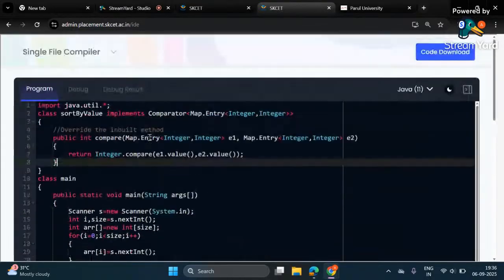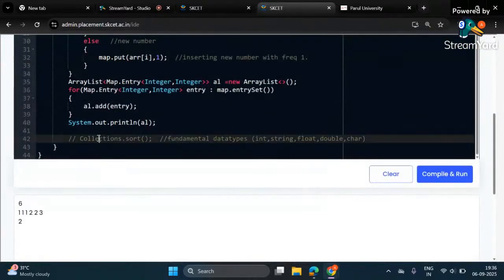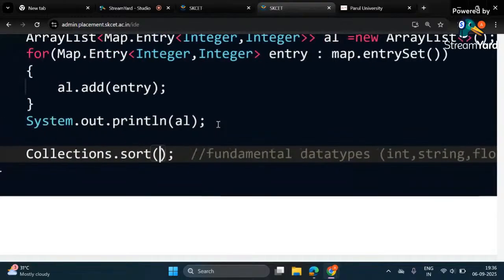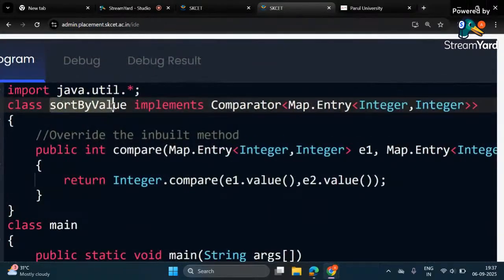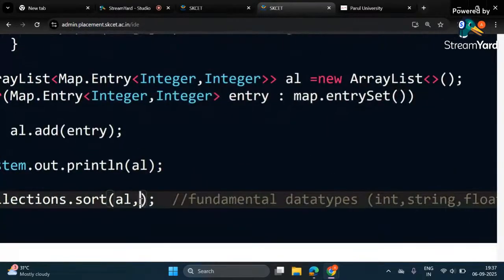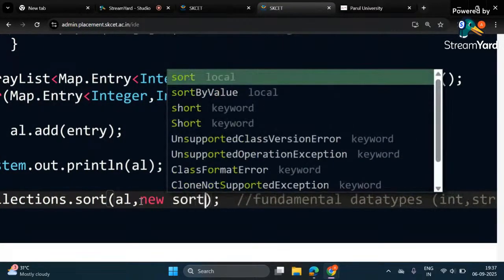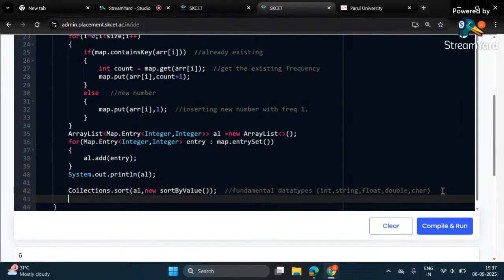In order to call this method, you have to call Collections dot sort. We are going to sort the array list. Also we need to pass the reference of the class. What is the class we have introduced? SortByValue. Now we need to pass the reference, that is new SortByValue. So after sorting, again let's print.